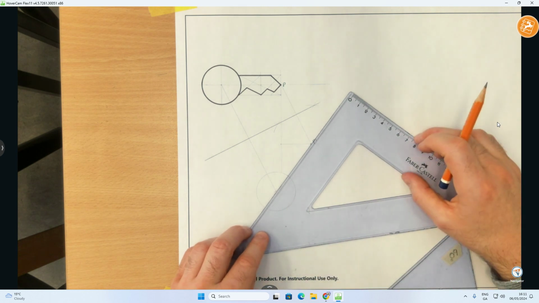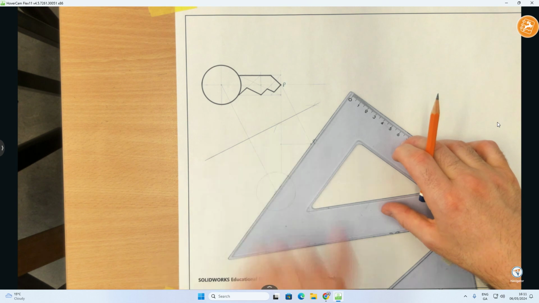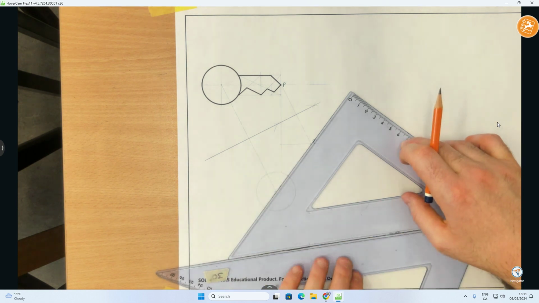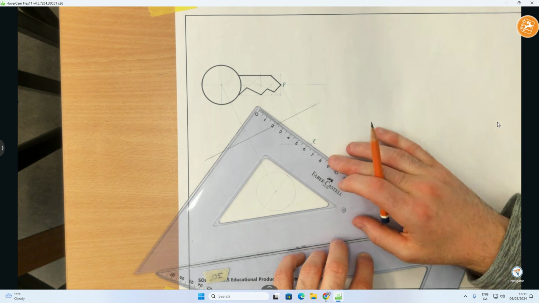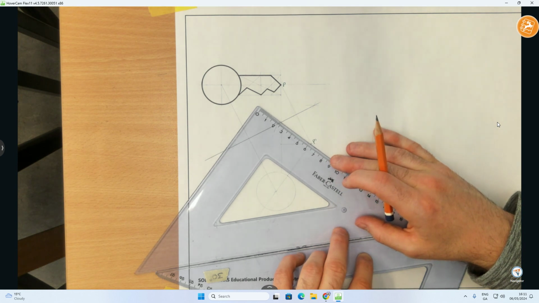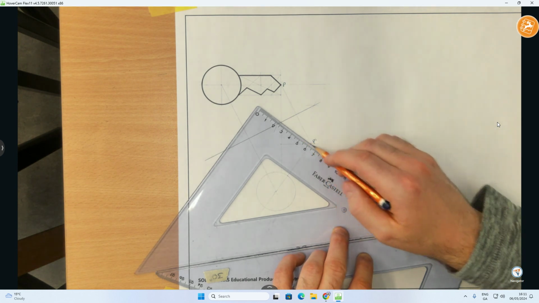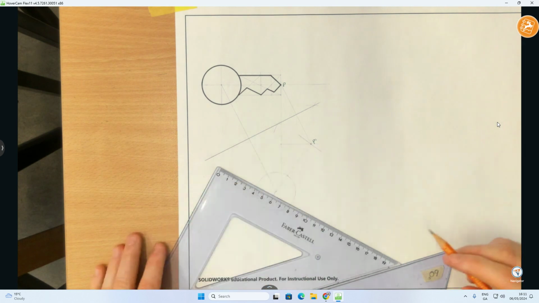So I'm going to use the non-number side here. Put it on it like this. Put it on the line you want to go perpendicular to. Put the other set square, the 3060, underneath it. And then simply slide it across until you get to the other side. And then through P1, I can draw a line. And that line then is perpendicular.